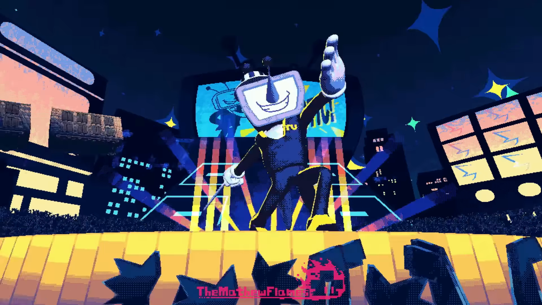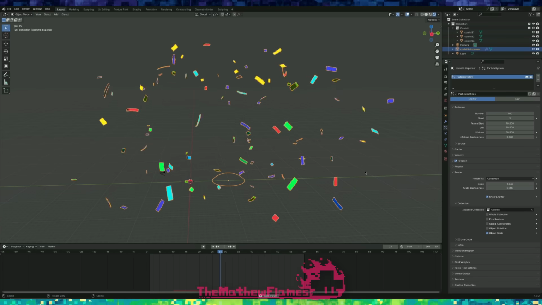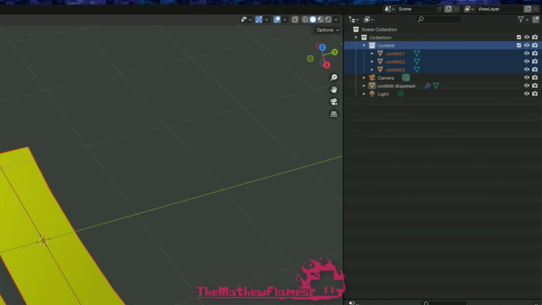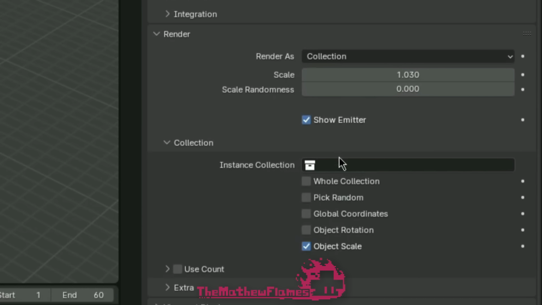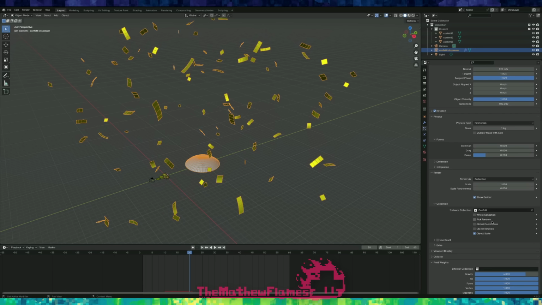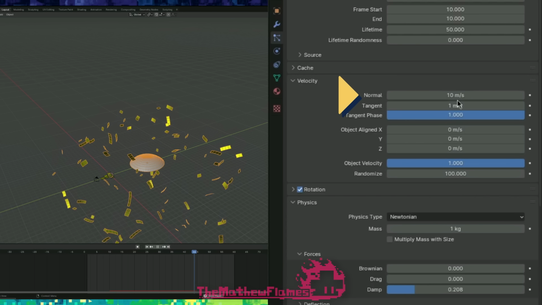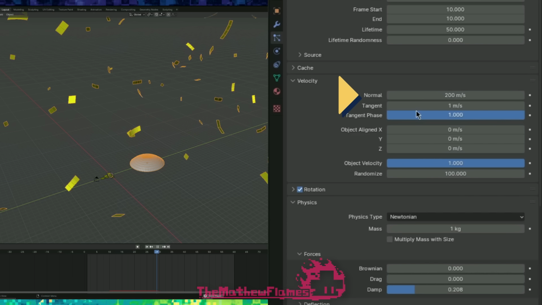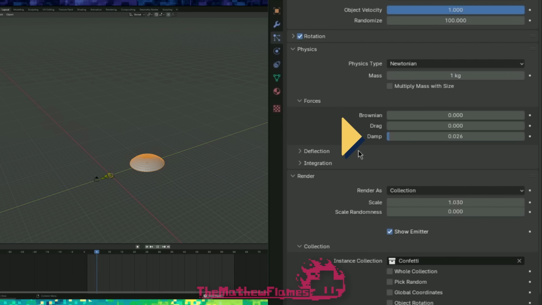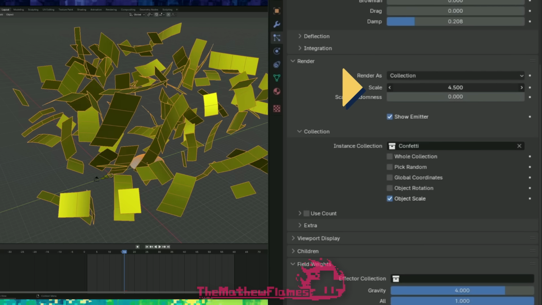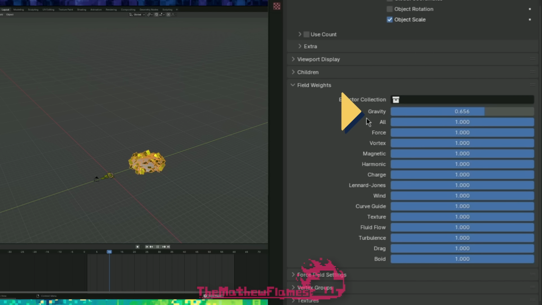Now here's a part where it has a confetti explosion, which requires some particle system. First, I made 3 different confetti that are linked to the collection. Now make it render as collection and select the instance collection to be the confetti. For the normal, you can set how much power you want for the explosions. The number is basically, well, it's kind of obvious. And the damping is how much you want to hold back the explosions. You can also change the scale and you can change the gravity as well.